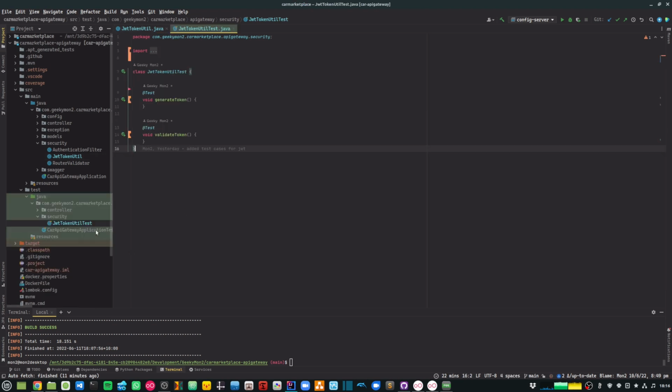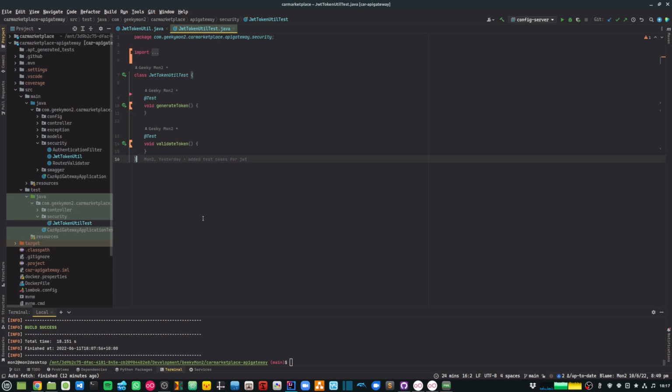Now, if you look at my test class, you will see that it's located in exactly the same package as my main class. The only difference is that my main classes are under src/main/java, and my test classes are under src/test/java. You will also notice that any of the test methods generated within my test class are marked with a Test annotation.